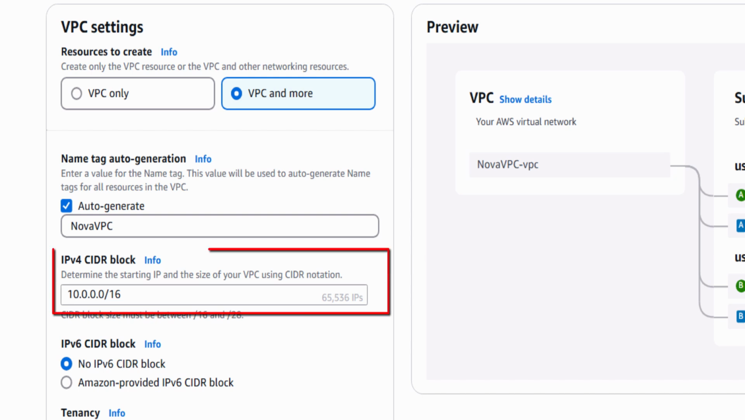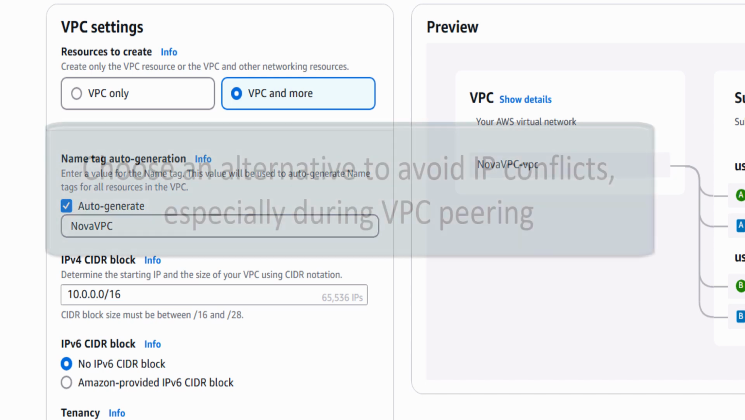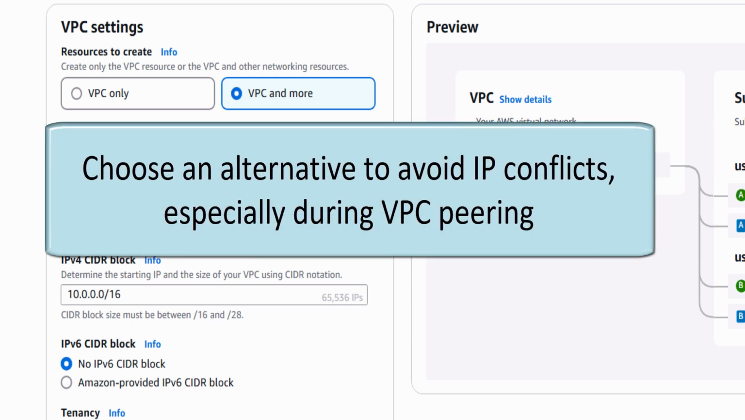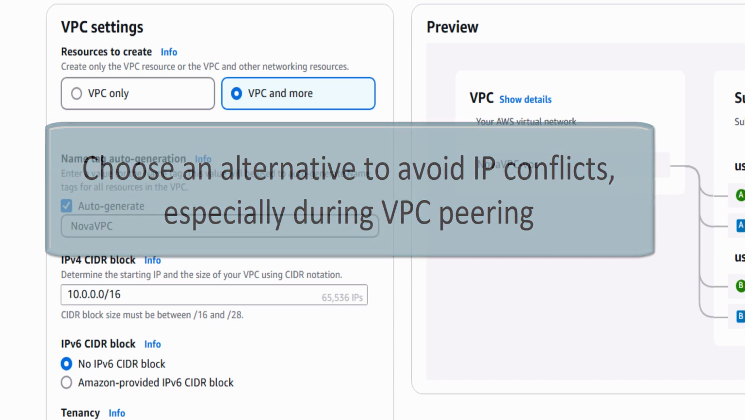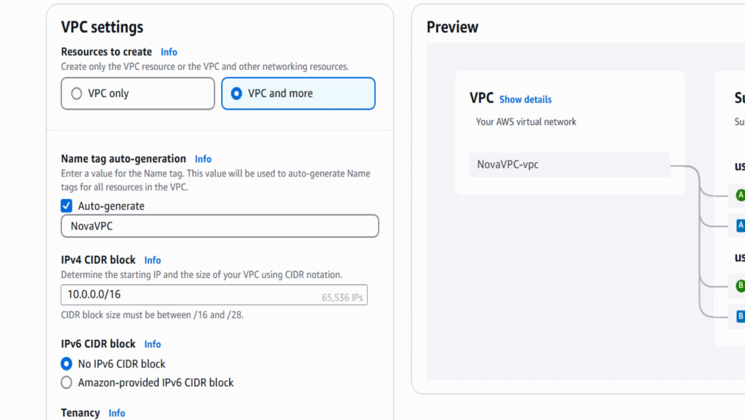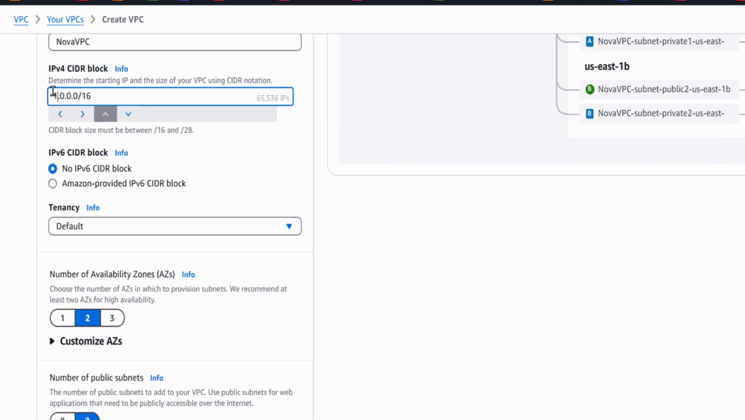Choose an IPv4 CIDR block. This sets the range of your network's IP addresses. AWS defaults your VPC to 10.0.0.0/16 CIDR block. Since this range is common, choose an alternative to avoid IP conflicts, especially during VPC peering. So I'm gonna choose, instead of 10, 12.